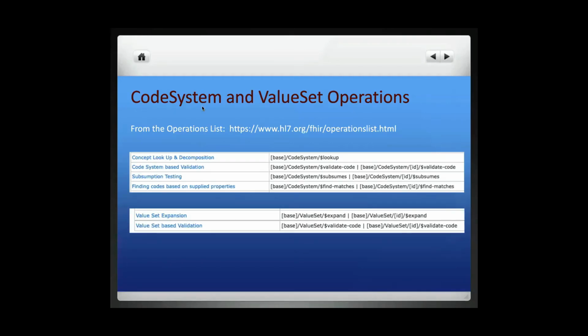Let's look at code systems and value set operations real briefly because these are important. These are something we'll focus on a bit. Here are all of the different operations which can be applied to a code system resource or to a code system instance. We can look up a code, as we did in the previous example. We can validate a code, and we can actually give it as a parameter and say, so LINQ, do you know about this code, and is this being used properly?